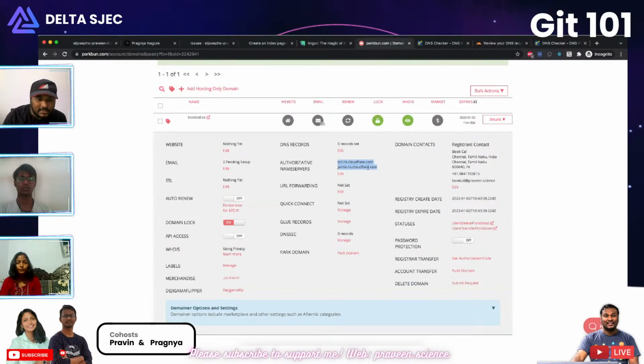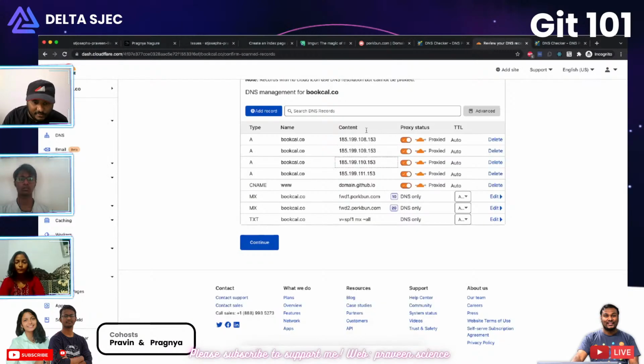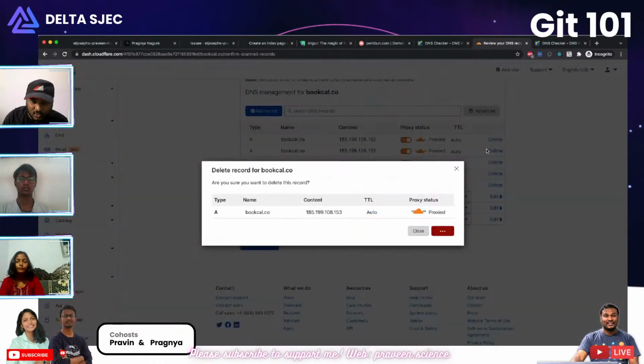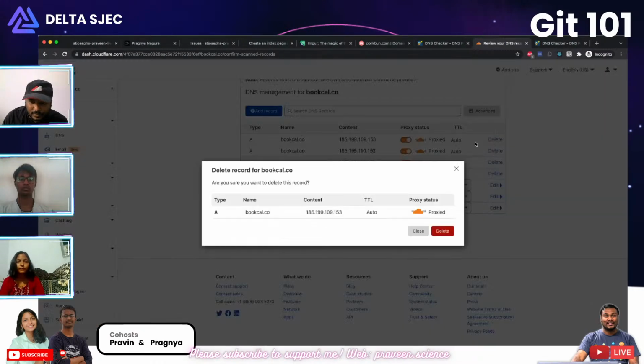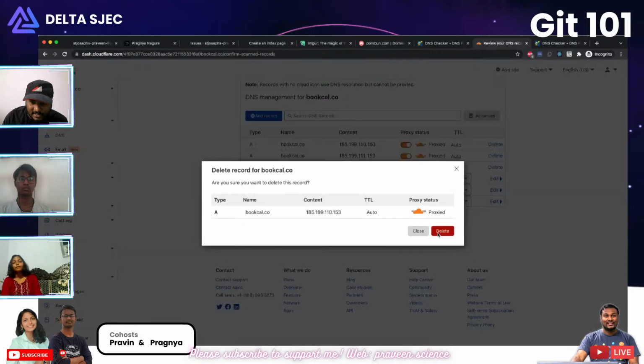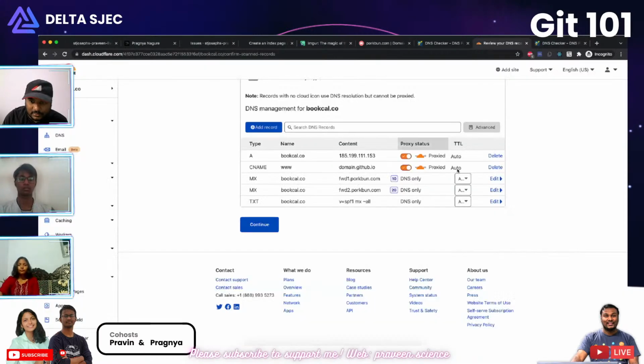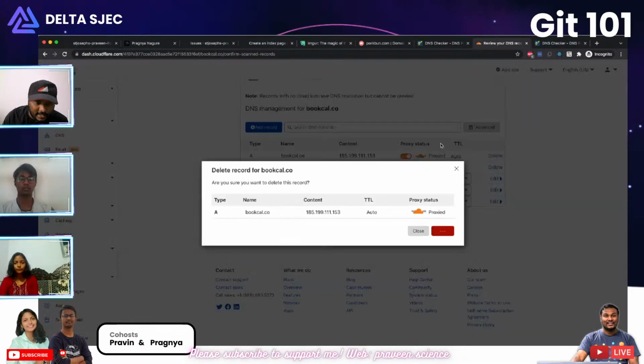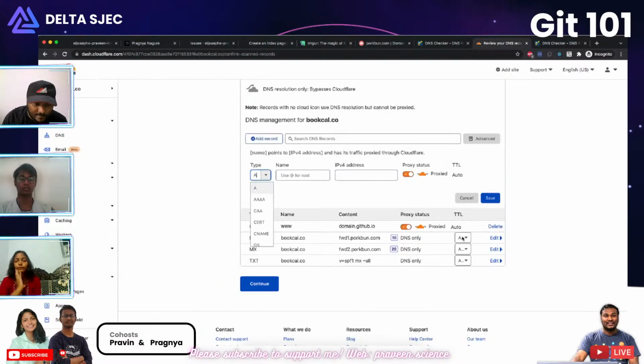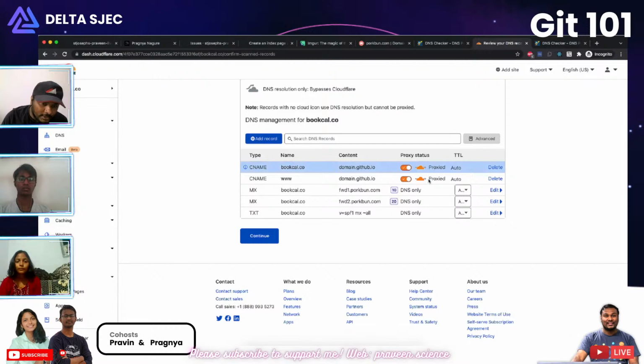Okay. So the next thing I'm going to do is see if this actually shows everything perfectly. It is actually not. So I'm just going to delete these four things and change it to a CNAME flattening record again. So it's not an A record. It's going to be again a CNAME record at domain.github.io. It is almost similar stuff. So once I do this, I click on continue.